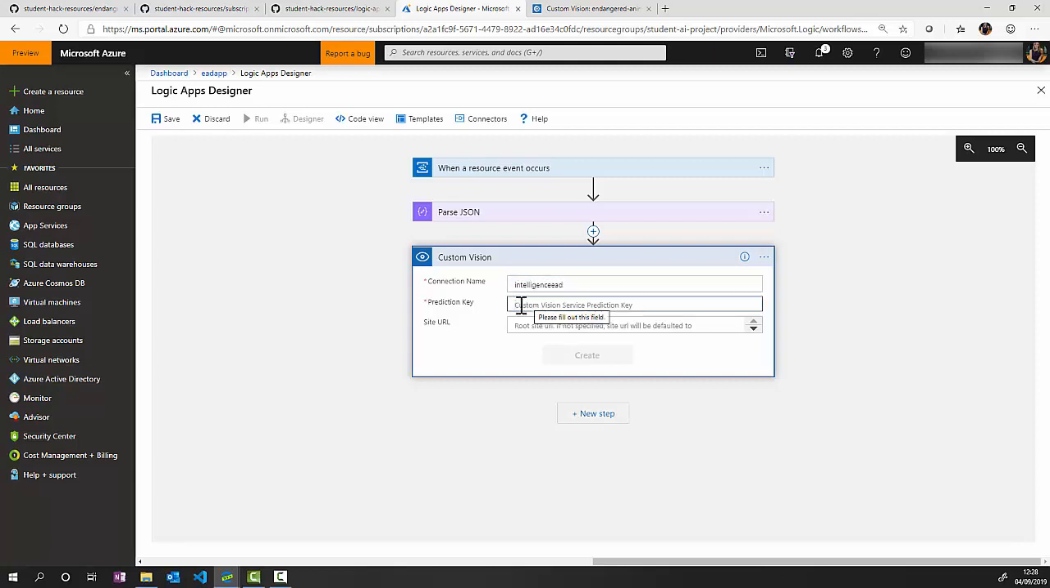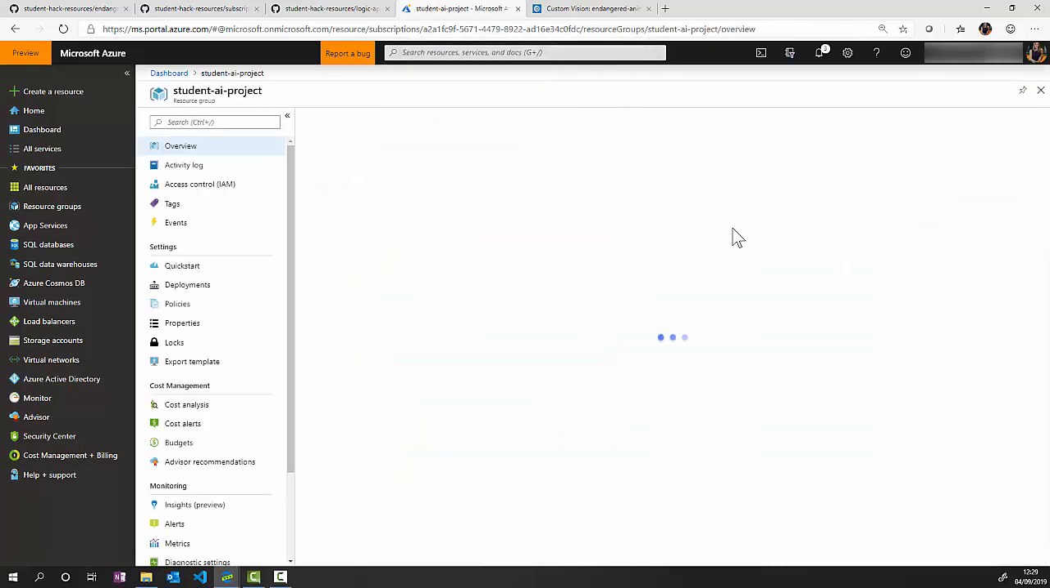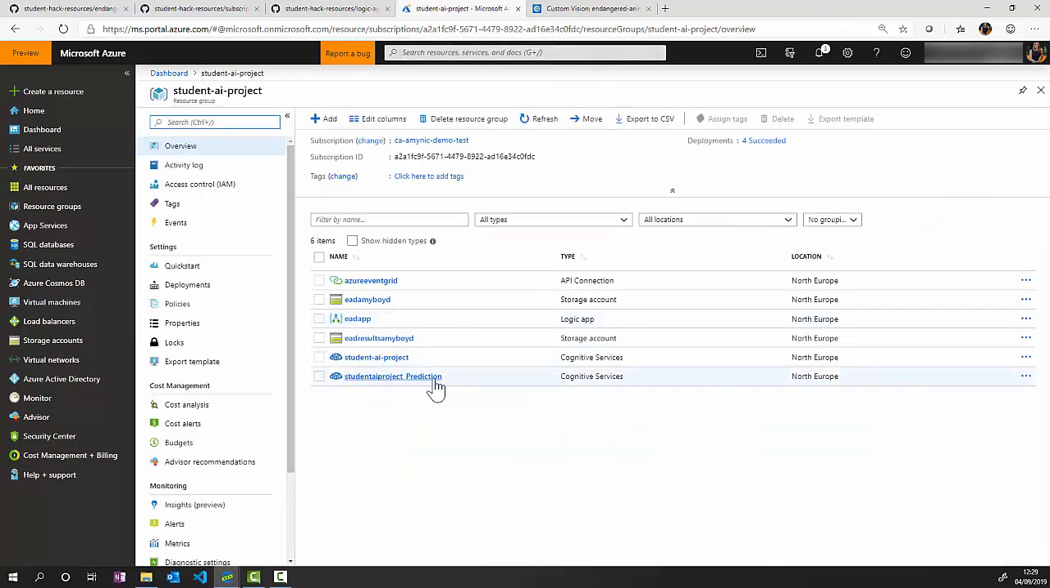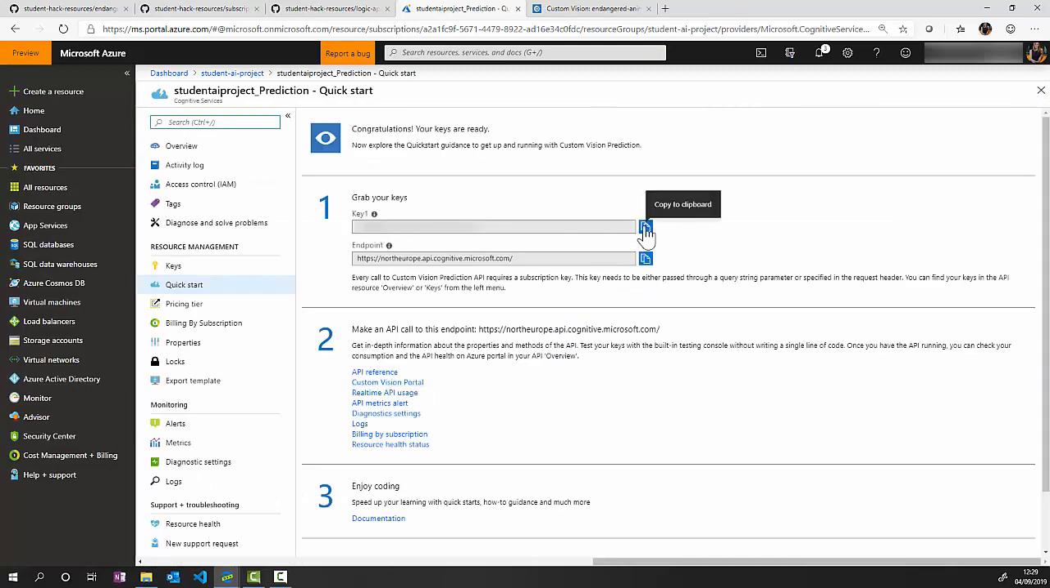Prediction key. Where are we going to get our prediction key from? Well, we need to get our custom service prediction key. One thing you can do is go to your resource group and go from there. A really neat thing I found recently is if you click in the top here, it will show you all the recent things that you've been using. So we can go to my resource group real quick, go to the prediction API, and use the key and copy it here.